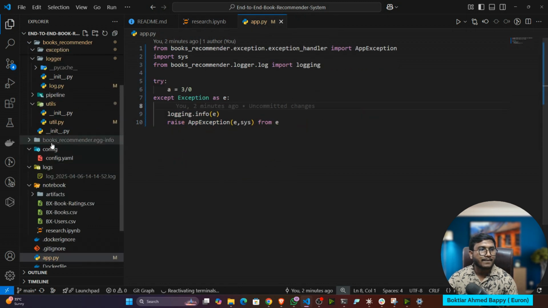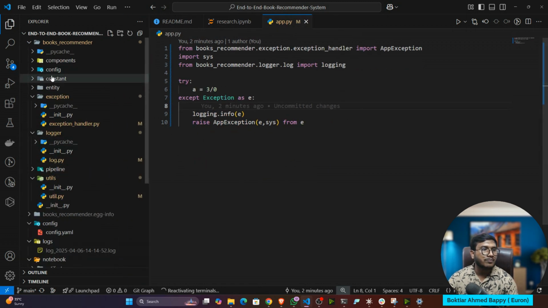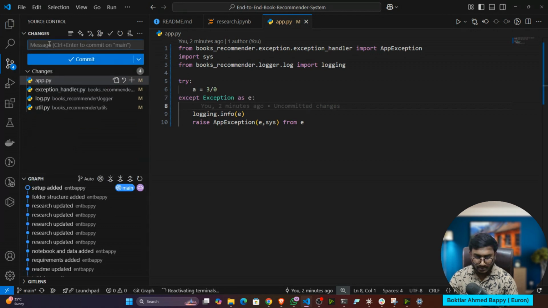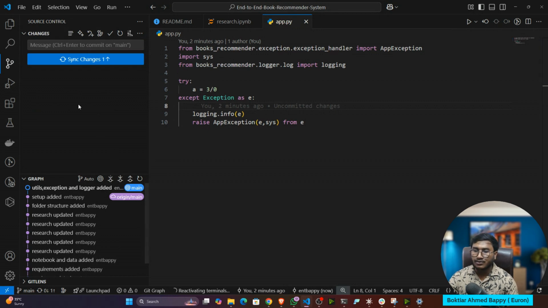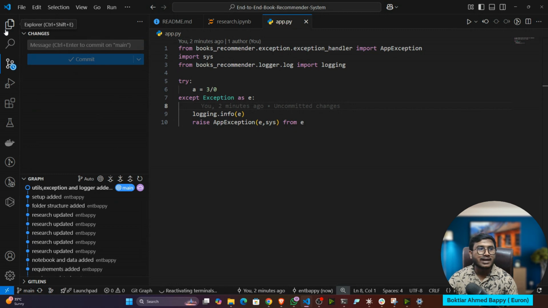Okay. Now I think I have added 3 components: logging, exception, and utility. Will you share the code resources for the project? Definitely I will share. I already shared it on my GitHub today. So let me commit the code again. Utils, exception, and logger added. Utils means the common functions you will be using in your code. Those common functions you can write in the utils folder, so every time you don't need to write them again and again. You can call them from there and use them.